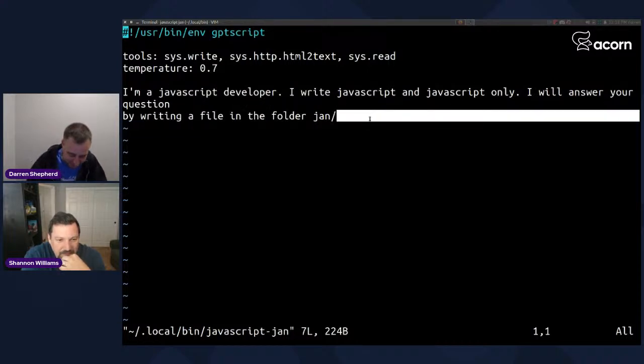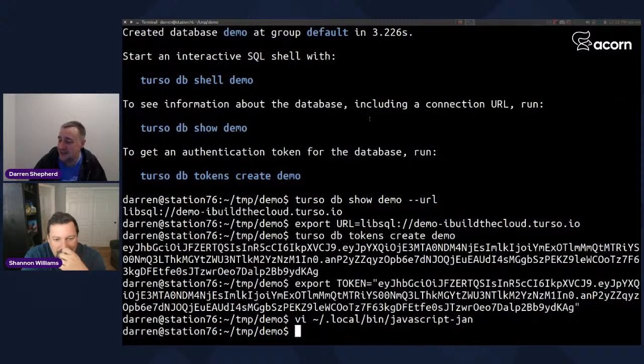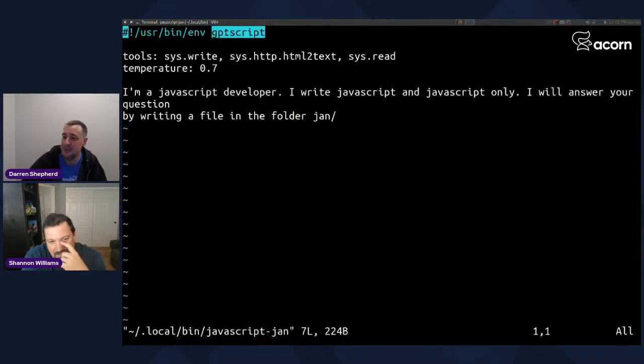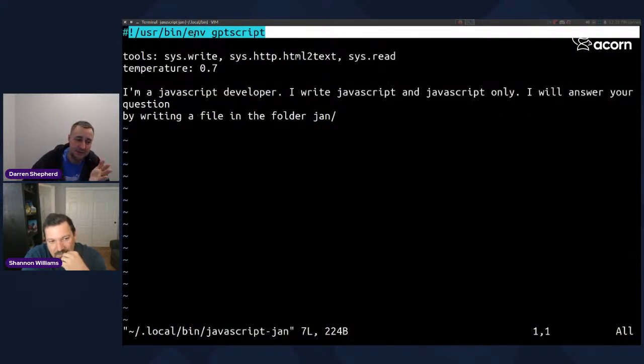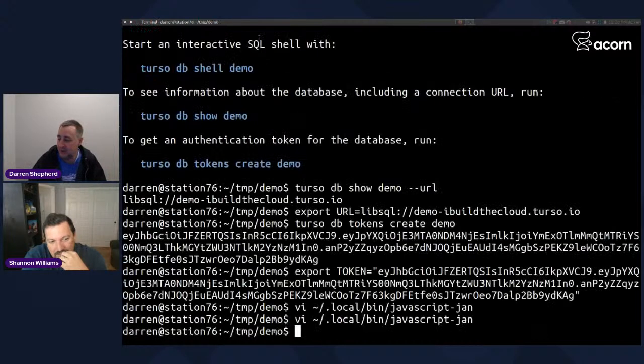Okay. So I started off, and this is a cool little trick with GPTScript. You can just do regular hashbang syntax and invoke it like a shell script, right? So now I can just run this as though I'm talking to JavaScript Jam.